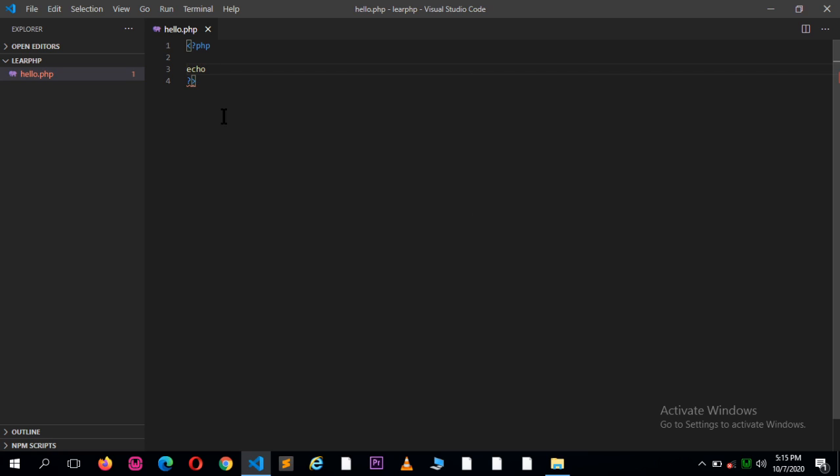Echo means whatever you want to print out, any string, any value. Echo is used to print anything. And in double quotes, we will type anything, for example, learn PHP in Hindi, or by John Butty. It's very simple. Now you are done, and now you can simply save by Control S.